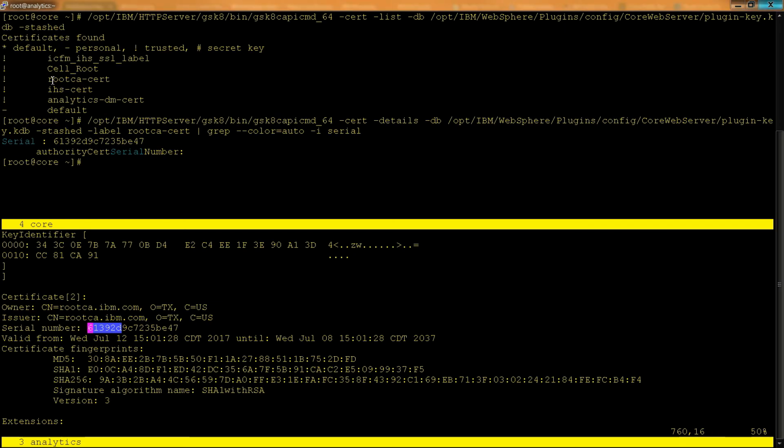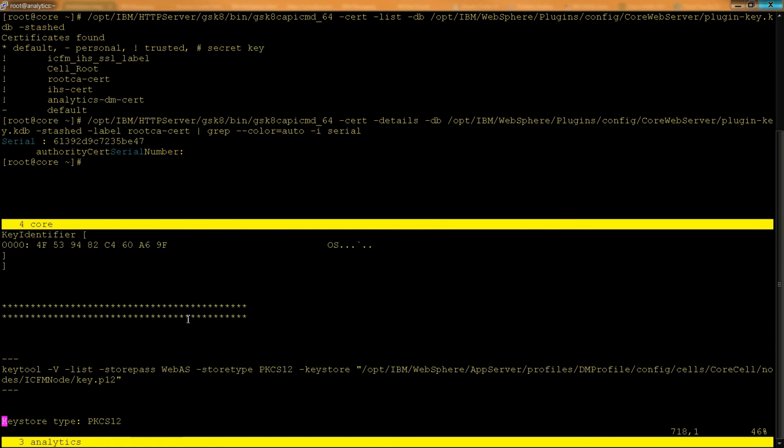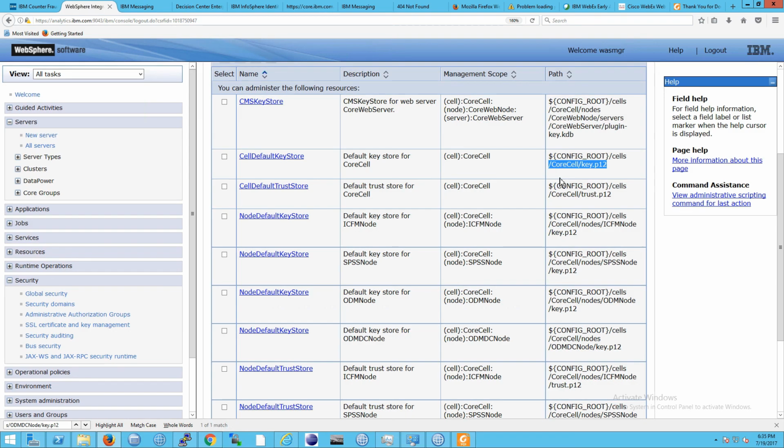Also, notice that if we look at the root CA cert and we get its serial number, it will also match a listing inside one of the key stores. In this case, let's go here, up one more, and we'll see it's in this ICFM node. But hopefully you'll notice a mistake there. If you have root CA certificates or intermediate ones, they should not be going in the key database. That's not what they're for. They should be going in the trust database or the trust store. So here, for example, should be in the trust, not the key. These are for leaves, and these are for intermediate and roots.